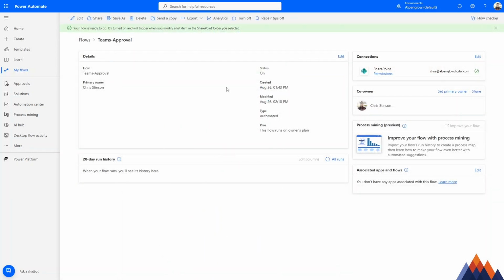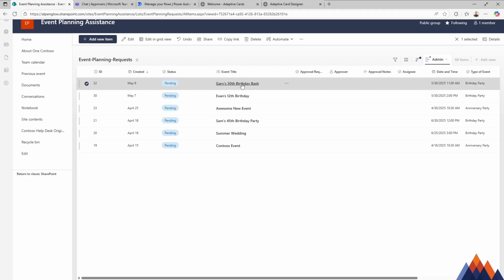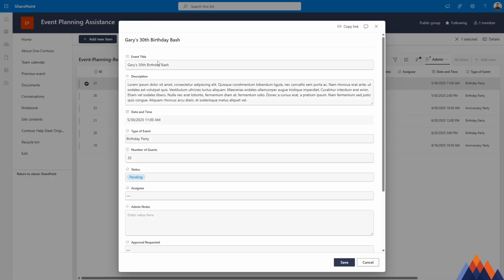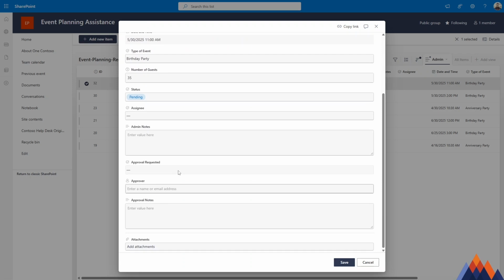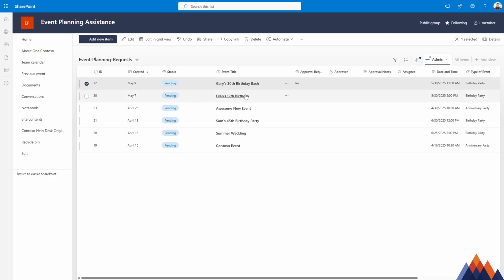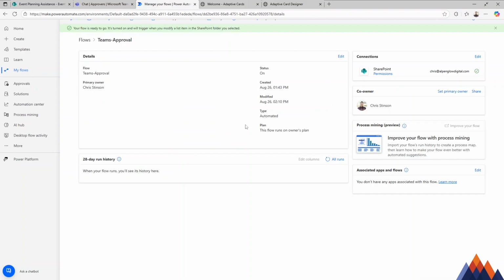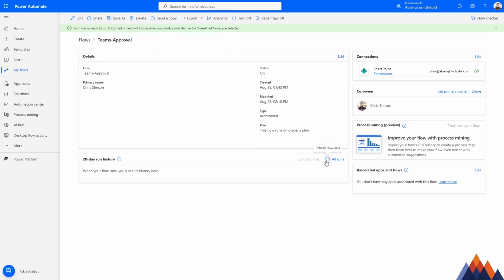I'm back here in the landing page for my flow. I'm going to come up here to SharePoint. I'm going to choose this request, Gary's 30th birthday bash. I'm going to edit it. And again, I'm going to change the field that triggers the flow, which is approval requested. So if I save that, this has been changed to yes. This will eventually trigger this flow. So I'm going to pause the video because sometimes it takes a little bit for the flow to run. And once it starts running, we'll come take a look at it.